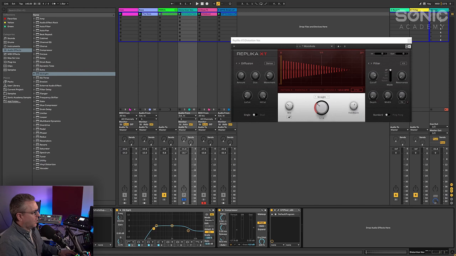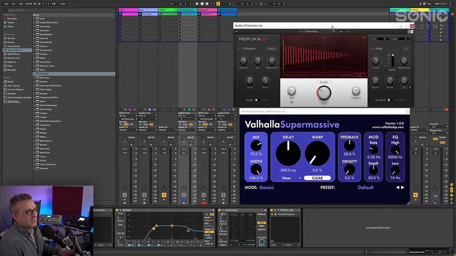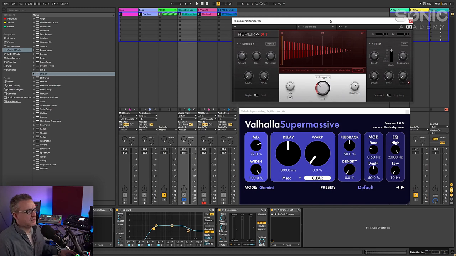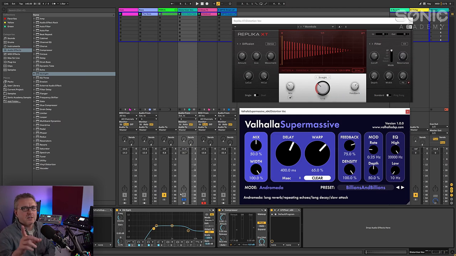So I like Replica XT, but the quite obvious free alternative would be Valhalla Supermassive. Now, this one you've probably heard of. This one comes up in free plugin lists all the time. So let's find, got a bit of a frog in my throat, a massive, billions and billions. Let's try. Now, this won't sound the same because obviously they're going to be calculating things in very different ways, but I'm trying to replicate the effect of Replica XT, not the exact sound.